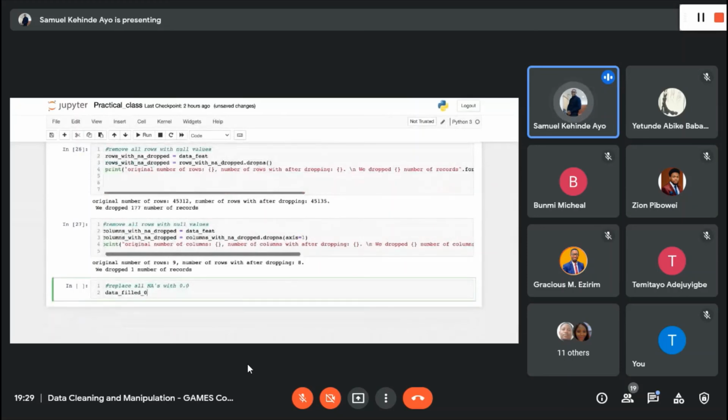Okay, so what we're doing next, we are filling missing values with 0. So we're just going to fill missing values with 0. And as usual, we are still using our data.fillna. We're going to fill all the missing values with 0. When I finish doing that, I'm going to transfer it back into itself.